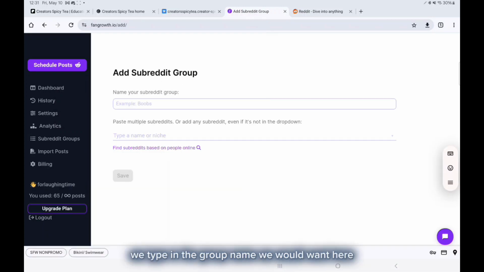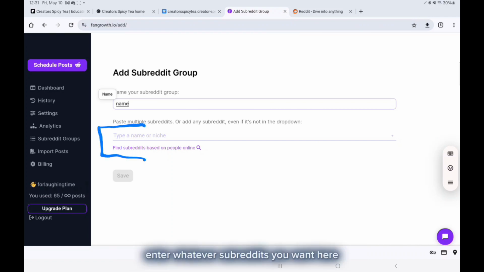To make a subreddit group, we type in the group name we would want here. Enter whatever subreddits you want here. You can just start typing. You don't need r/. You can if you want. You don't need it. And then hit save.